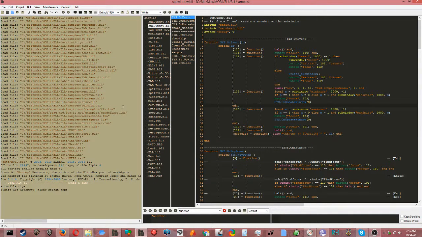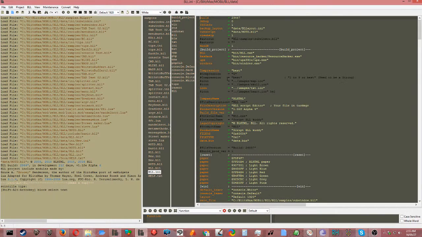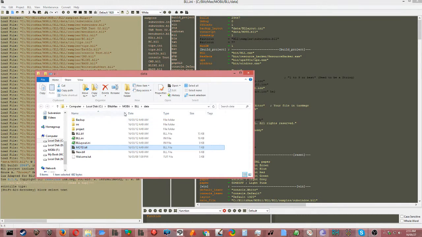Hello, I want to continue talking about the editor, and first off I want to talk about the menu. The menu is created in BLL.BLL, and I show how you get to that. You start with Ctrl-Alt-B to go to your config file, and then you can open this file location by Shift-Ctrl-D. And this is the data folder in the application, and I want to talk about the menu.